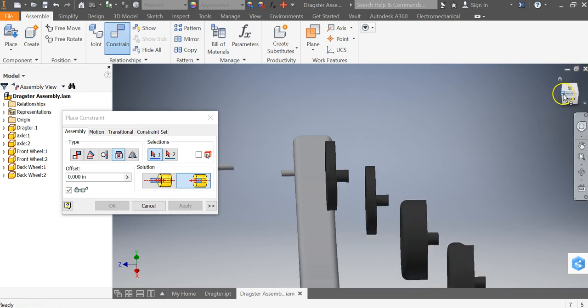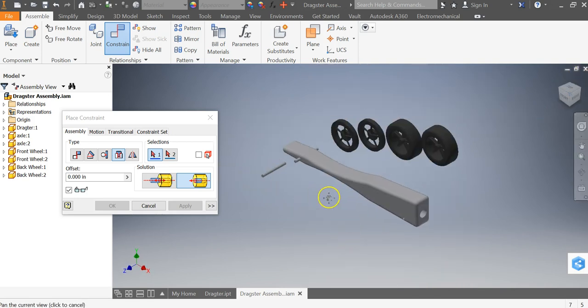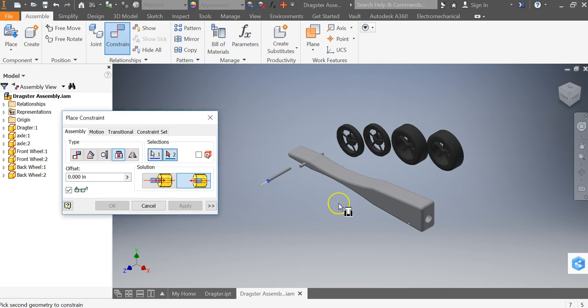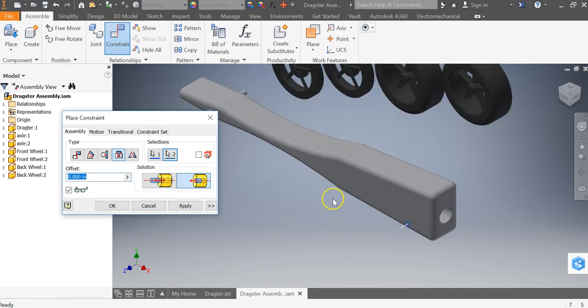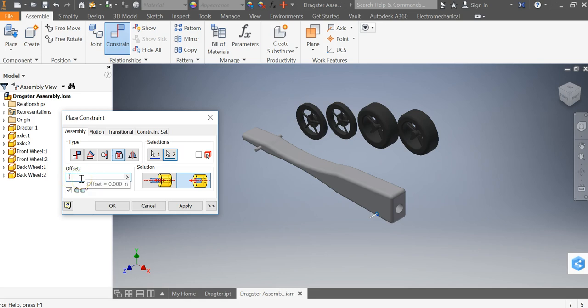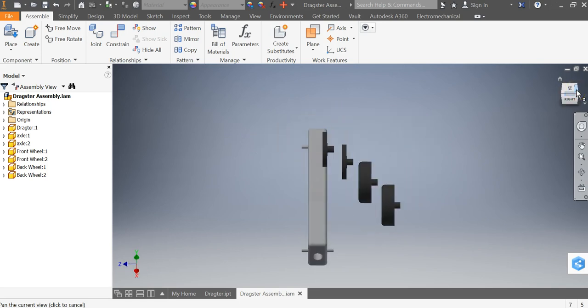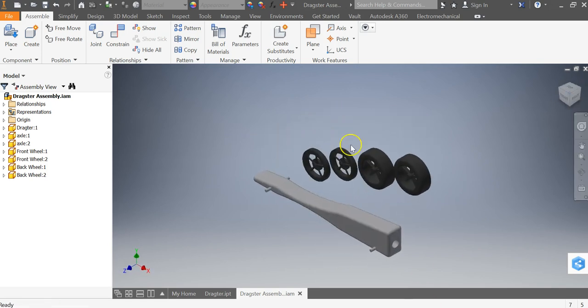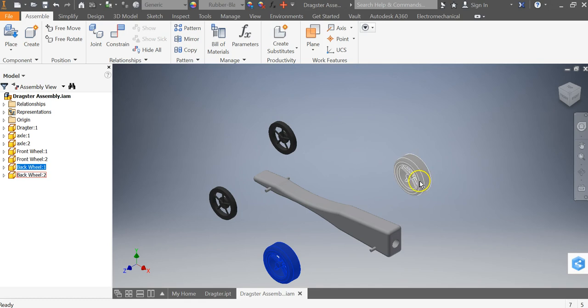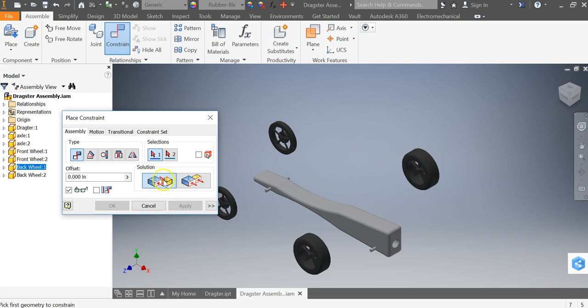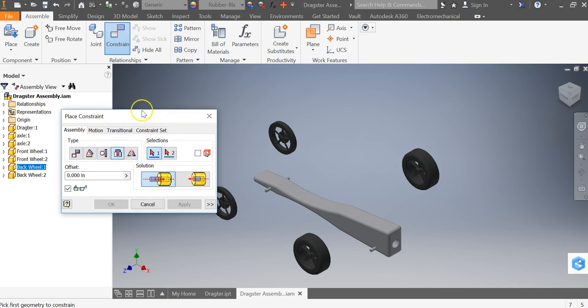And then I can rotate things again. I'm going to choose the second axle. So once again, hit on this edge, hit on the rim of the hole, and I'm going to type in negative 0.25 inches. Hit apply. I can close this now, and you can see that the axle has been inserted. It's aligned. Next, I need to put in the wheels. So what I'm going to do is, once again, use my insert constraint. So I'm going to insert.